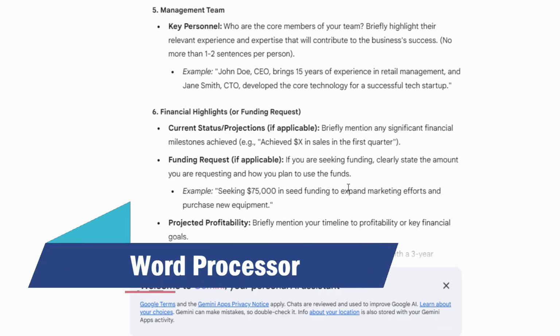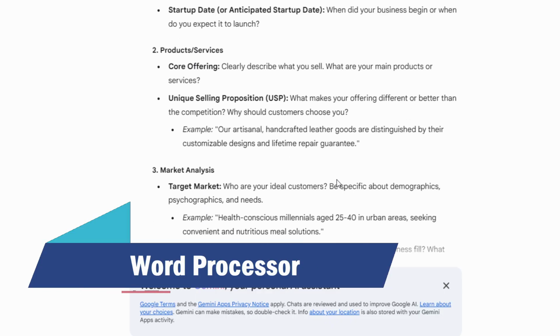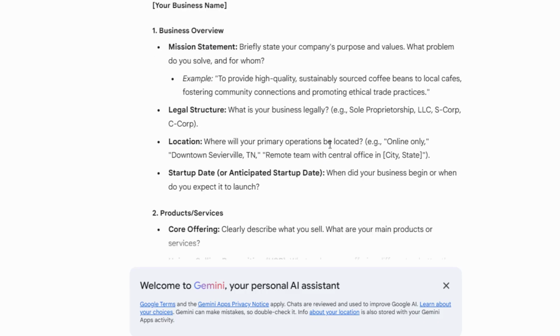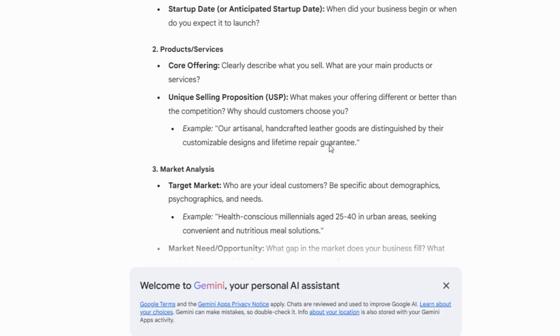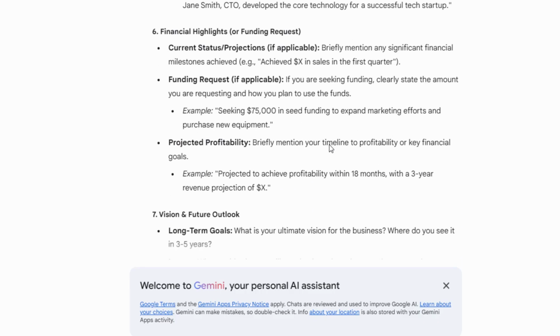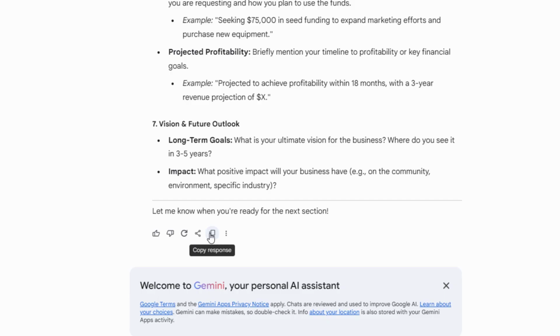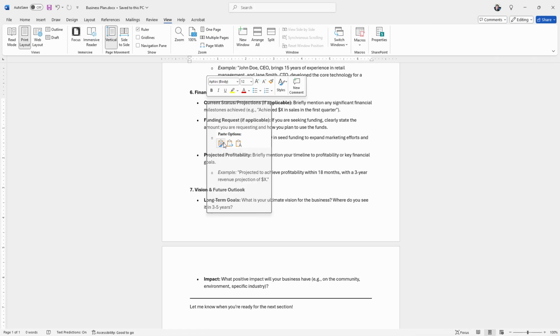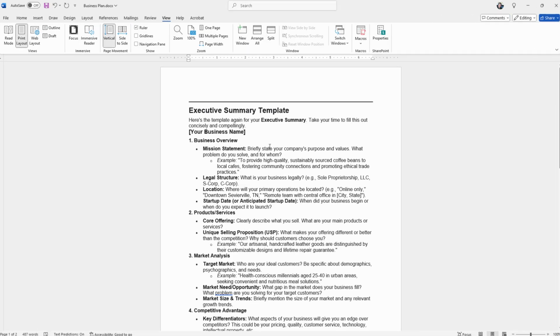And the next thing that you want to do is to copy this out and then paste this into a word processing document. I'll be using Microsoft Word for that. You can use that or Google Docs or OpenOffice, whatever you like, it's just fine. So come down here to the bottom and click on this button here, copy response. And then I'll open up Microsoft Word, which is right here. And let's just right click and paste that in. And here we go. Here's our executive summary.